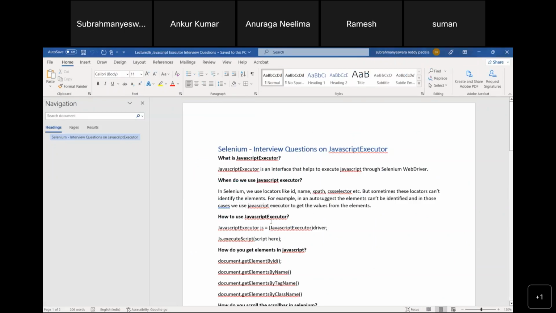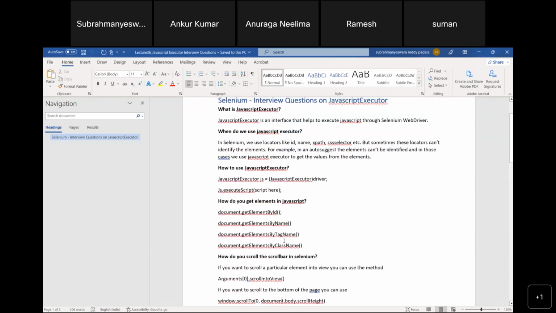How to use JavaScript executor? First, we have to create an object for the JavaScript executor. We have JavaScriptExecutor js equals to (JavaScriptExecutor) driver, and then we use the executeScript method on this object and we write the JavaScript here. How do you get elements in JavaScript?